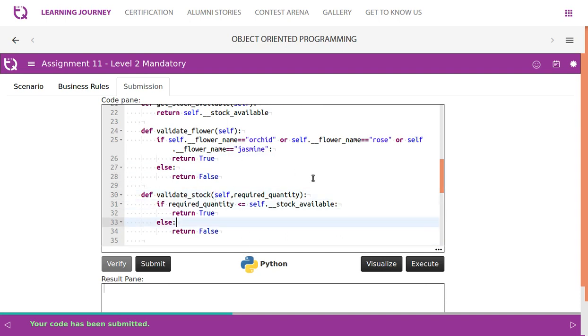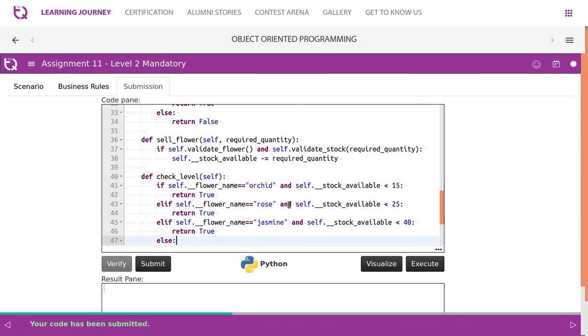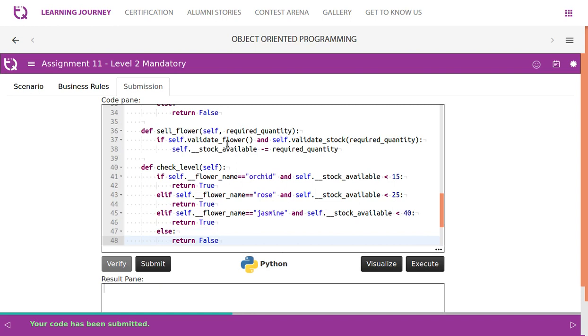Then we check stock availability. If required quantity is less than or equal to stock available, we return true, otherwise we return false. Then sell flower. Again, we use both of these functions. If the flower is valid and the stock is valid, then we reduce stock availability: stock available minus equal to required quantity, which is stock available equals stock available minus required quantity.